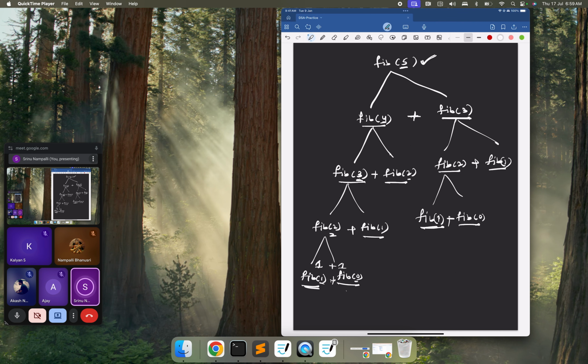So this fib of 2 becomes 2, and fib of 1 value is also 1. So 2 plus 1, the fib of 3 becomes 3. And again, we divide this problem into fib of 1 and fib of 0. So this is also 1 plus 1, which is going to be 2. Now 3 plus 2 is going to be 5. Similarly, in this case also 1 plus 1 is 2, and this is also 1, so 2 plus 1 is 3. And 5 plus 3 is going to be 8. So it means we figured out the Fibonacci number of 5.